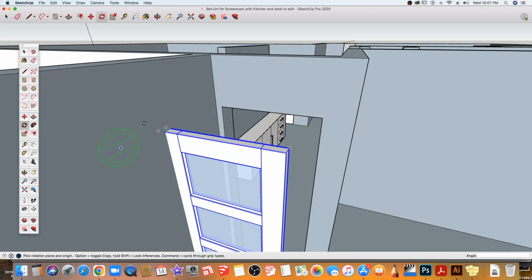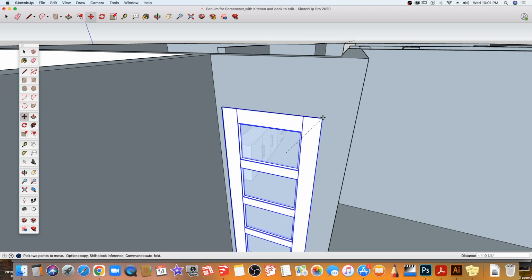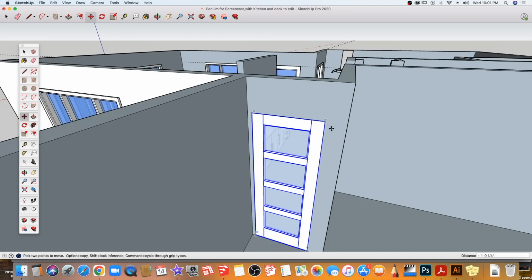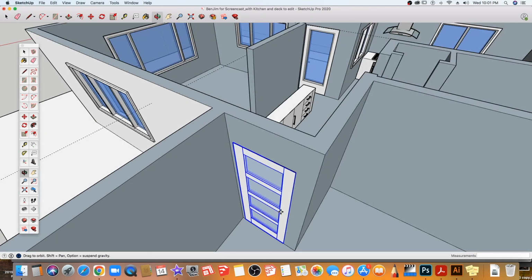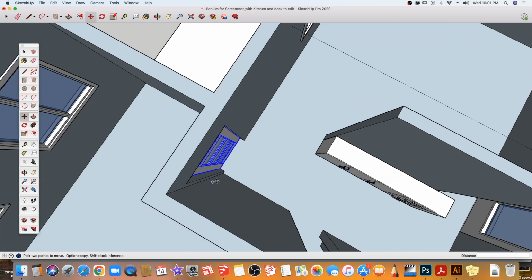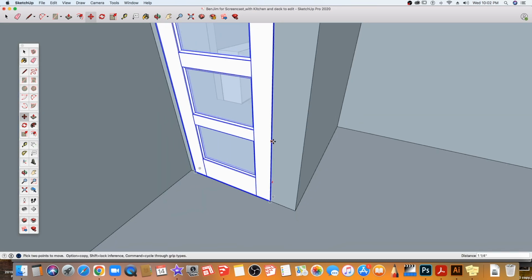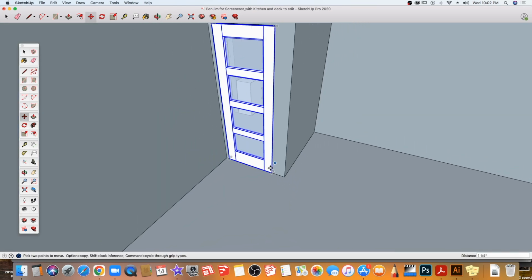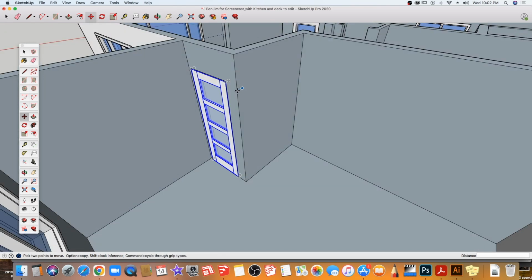Now it's kind of in the wall, but what I'm going to do now is I'm going to take my move tool, and I'm just going to move that door into position. And there is my door in my bedroom. Just going to pull that forward to the inside part of the room because I want it to open into the room, and that way the hinges can be on the left-hand side. So that's how you can add interior doors to your model.